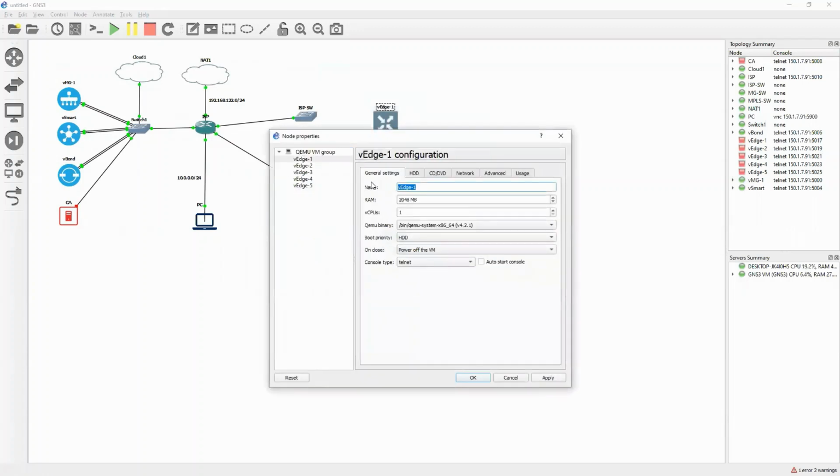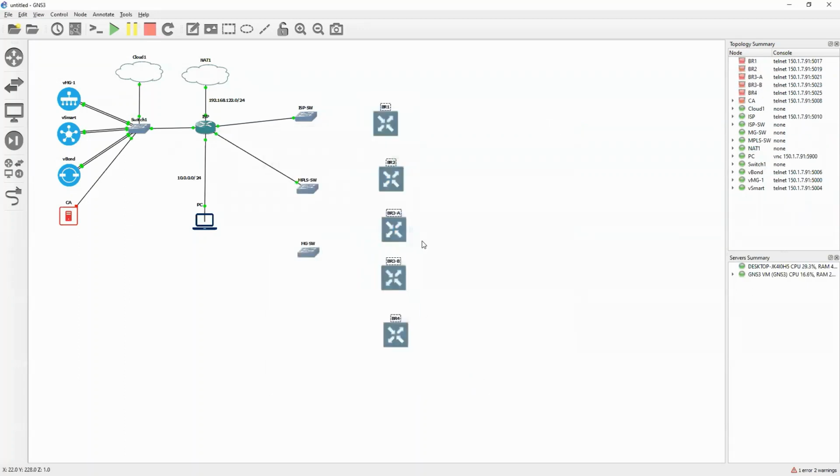I will change the name. This one should be branch 1, this one should be branch 2, this one should be branch 3A, this one should be branch 3B, and this one should be branch 4. Click on OK. Select all, start the devices.